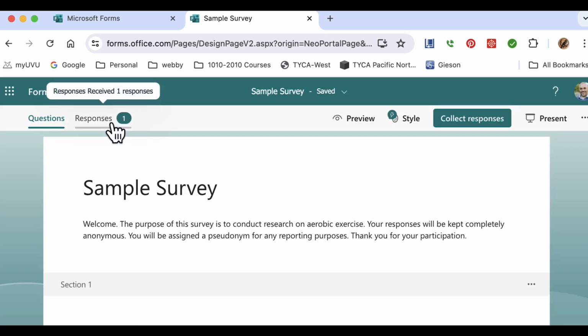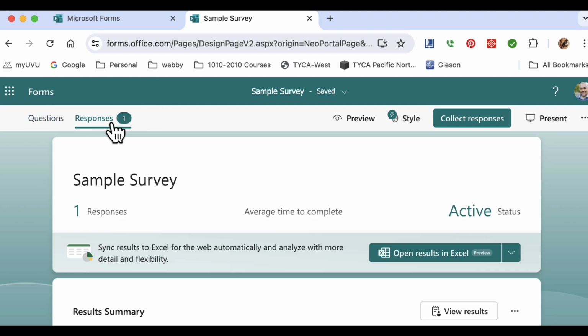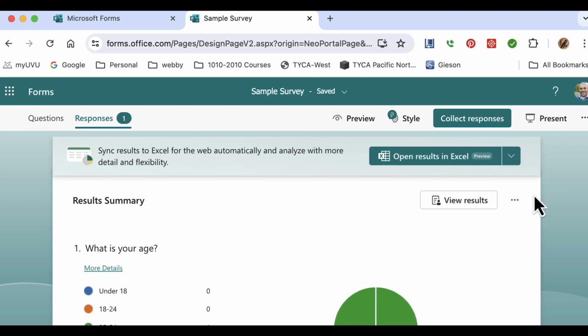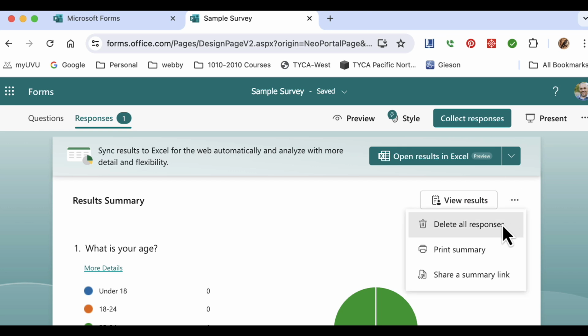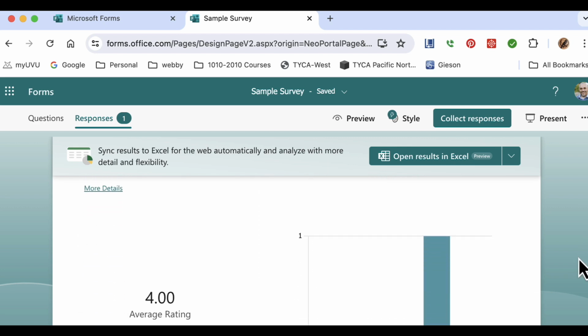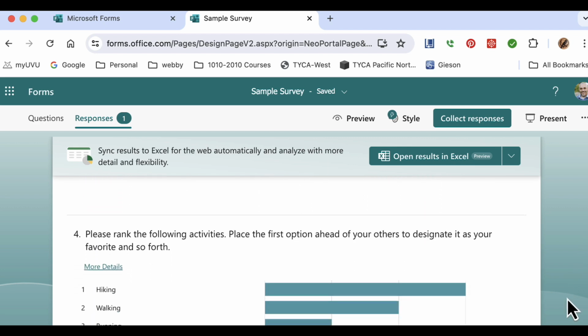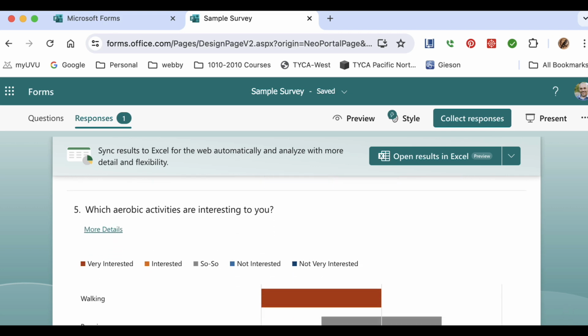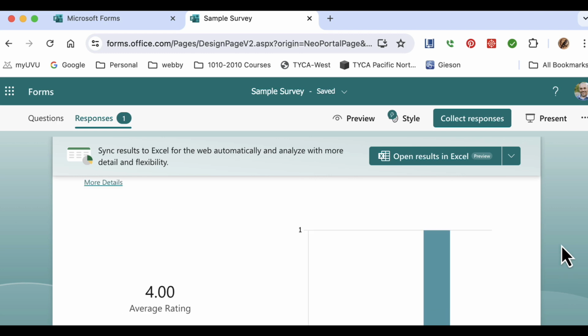And you'll notice that the responses get recorded, and we can access this information by clicking responses. And it'll give us the responses, the average time to complete. If the responses are active, you can even download a copy in Excel, which is great. You can chart and graph those, but it does chart and graph these. You can click view results. You can delete the responses, which I'd like to do just to start as a clean slate once I've tested it. You can share a summary link. You can print the responses. But yeah, that gives a nice visualization here on the right side, right next to the question. And you can see visually how people answered.